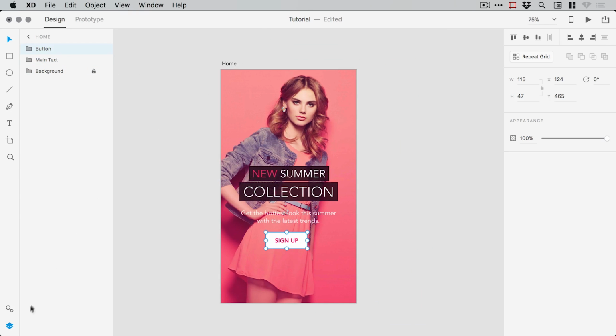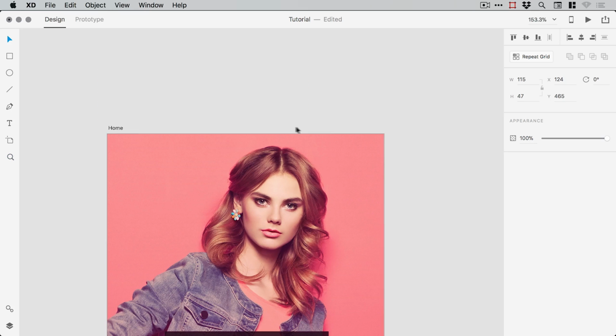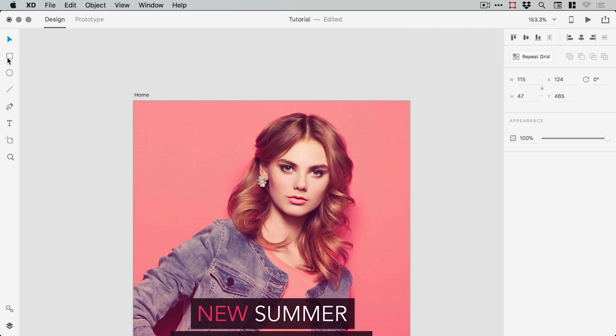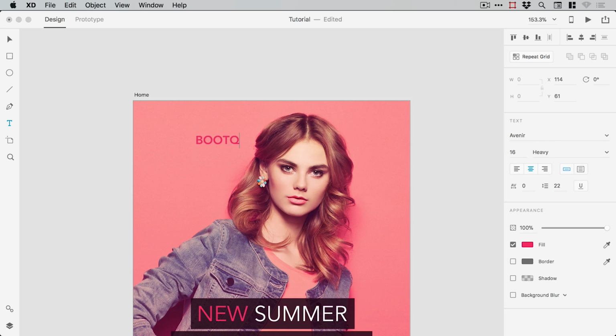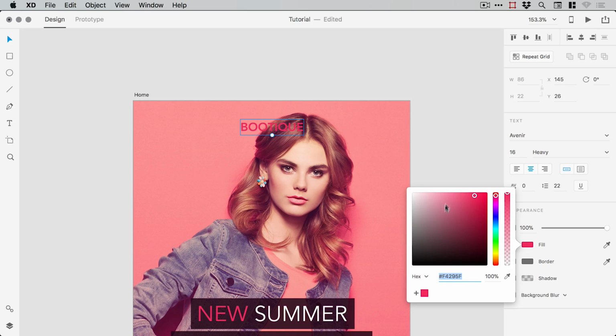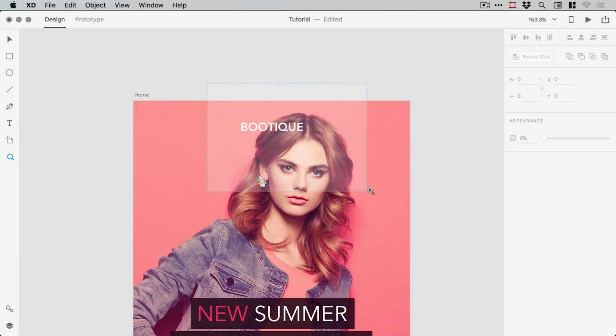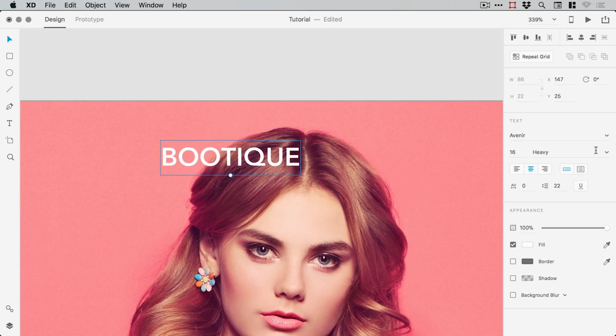Next, what we're going to do is add a few UI elements. So we're going to add a menu icon, a fictional logo, and then a search icon. So let's zoom in at the top here. And I'll grab the type tool, left click, and I'm just going to type boutique. Now this might be your logo that you're copying and pasting from something like Illustrator, or you could just make up any old logo. So I'll just call this boutique.